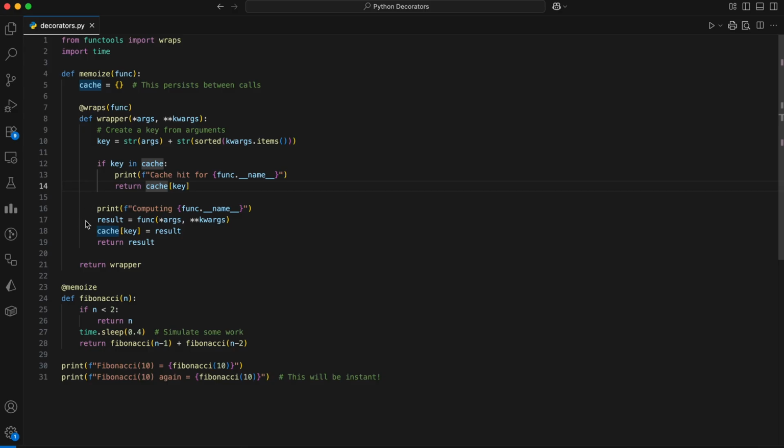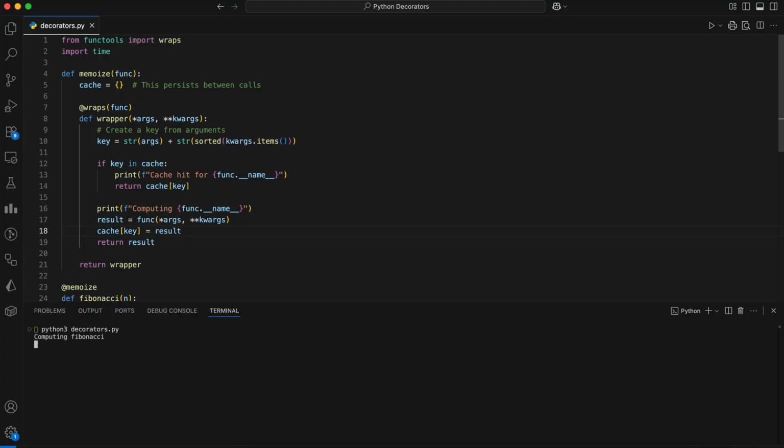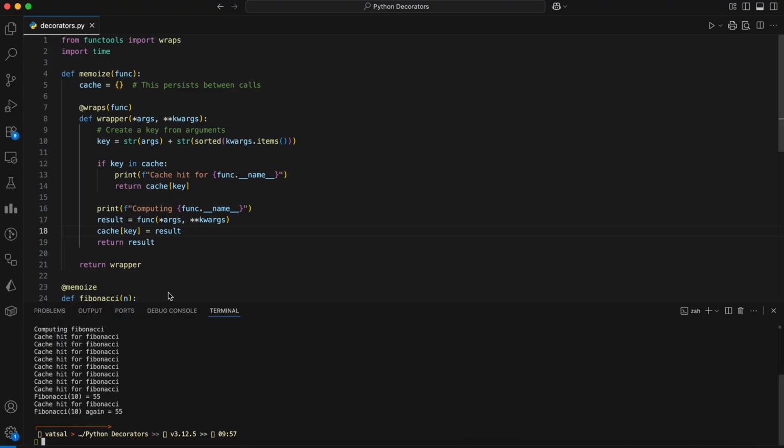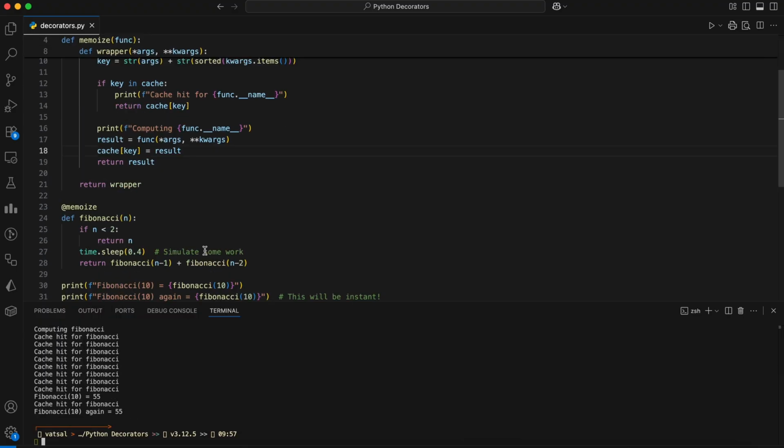If the key is not found, a cache miss, the decorator runs the original function, stores the result in the cache under the new key, and then returns the result. Run this and you'll see the first call computes everything, but the second call is instant. You just turned an exponential algorithm into a linear one with one line.